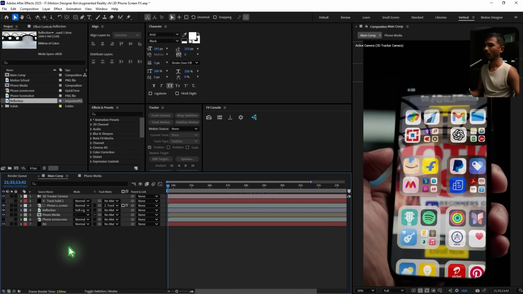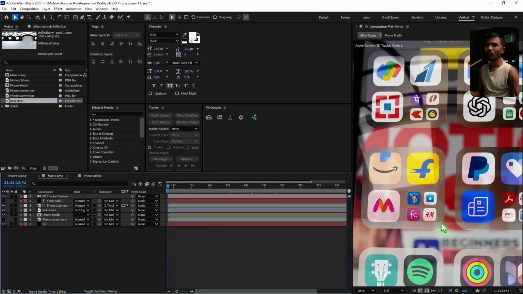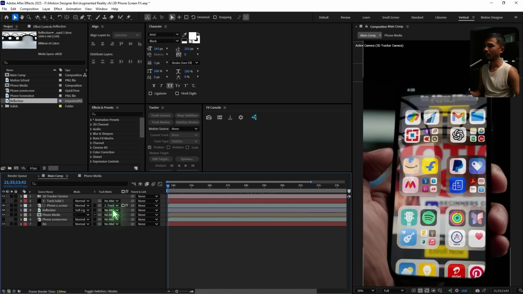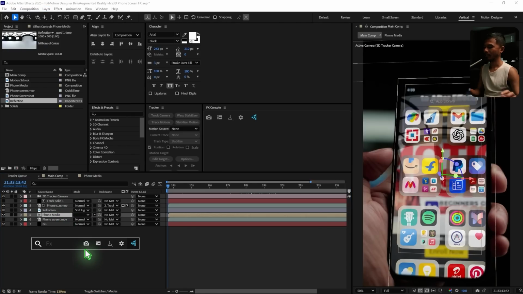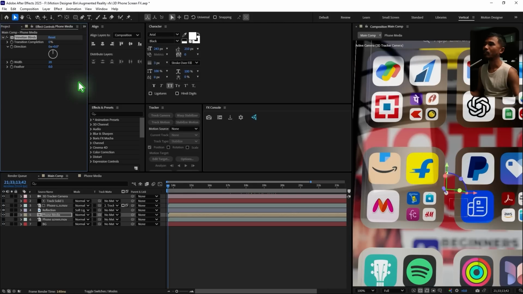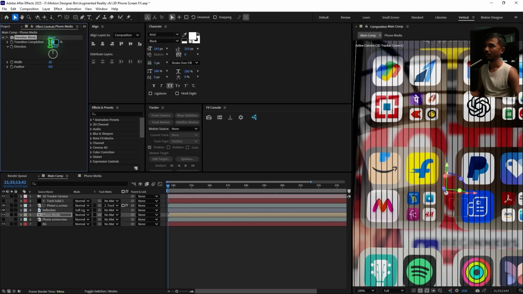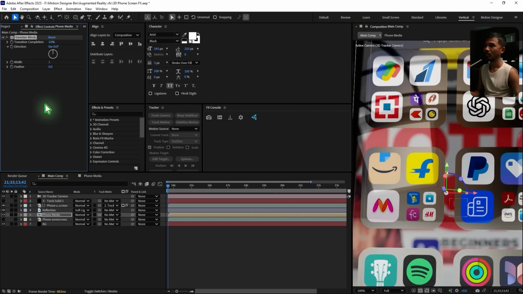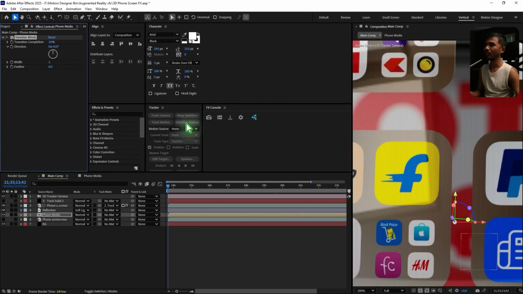And I also added one more effect on the screen because it does not look realistic as of now. Let's just go and select this phone media and add Venetian blinds, and let's zoom in here. Maybe transition completion to 10, maybe 9, 10, and the width to maybe 1, 2. Yeah, you can see the phone effect.